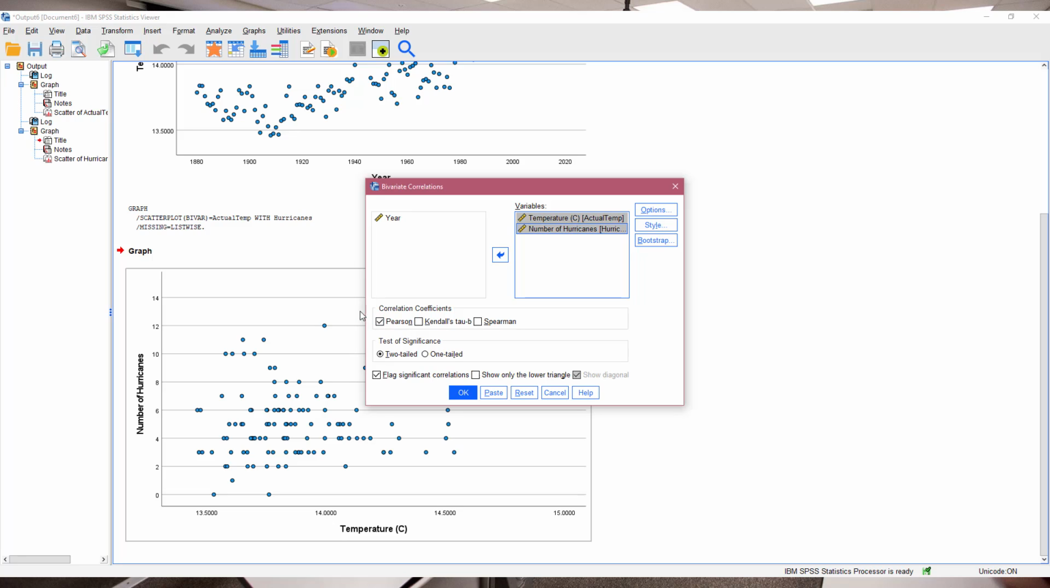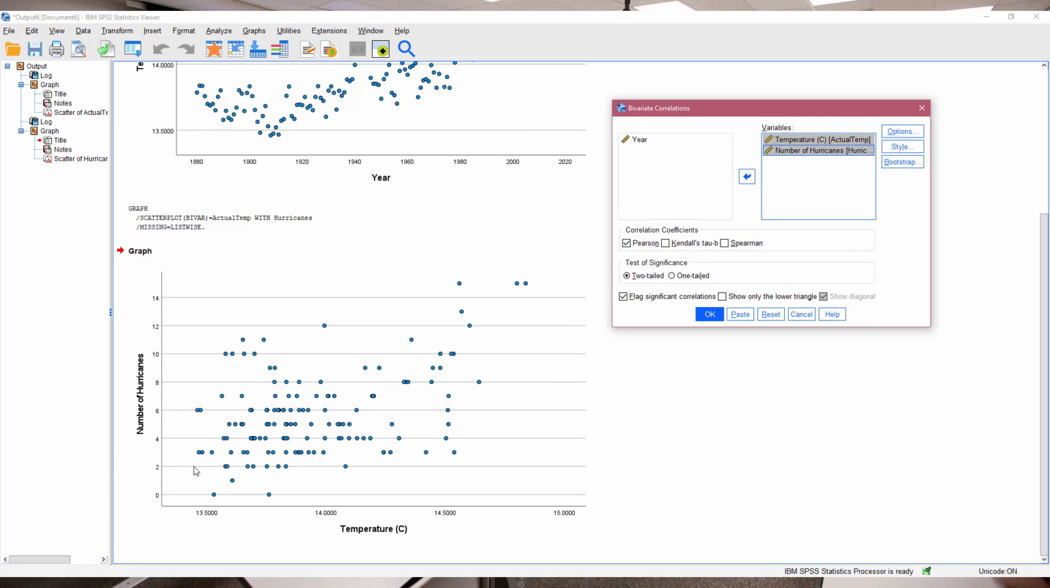And it does look like there is a somewhat linear relationship from the scatter plot. You could model this with a line. And you notice that there's also two other options. There's Kendall's tau and the Spearman. We briefly mentioned the Spearman. The Spearman assesses monotonic relationships.